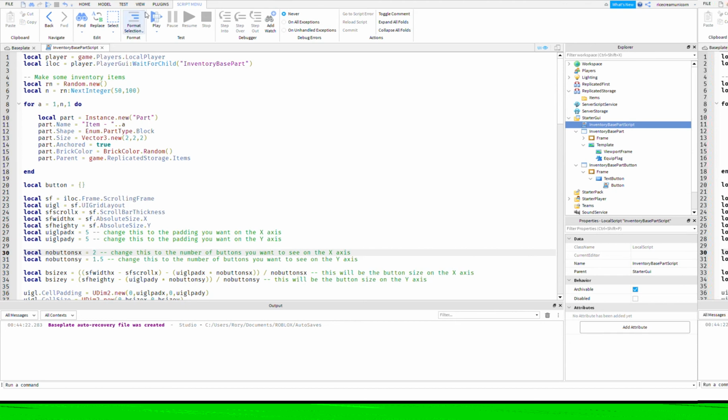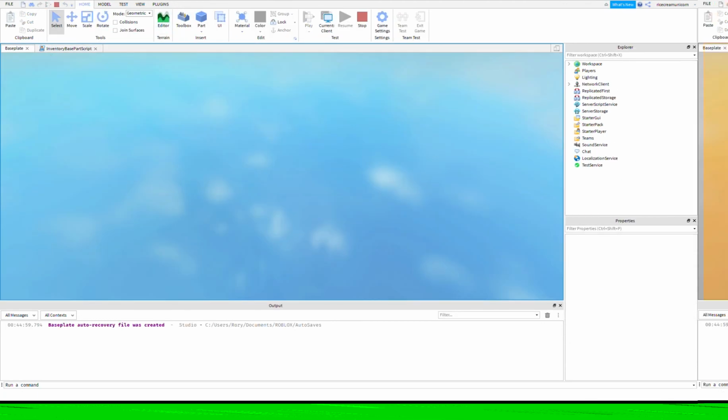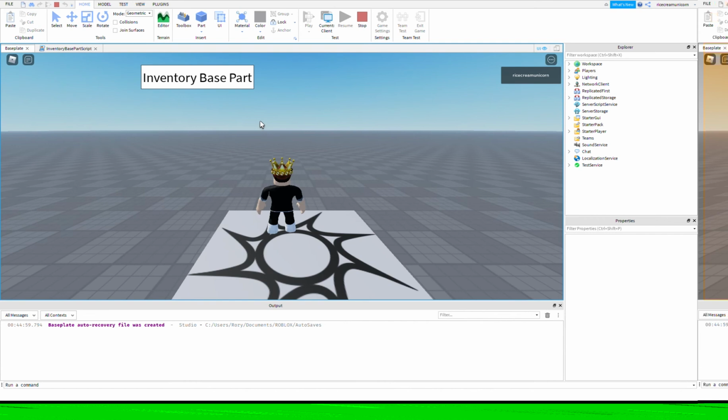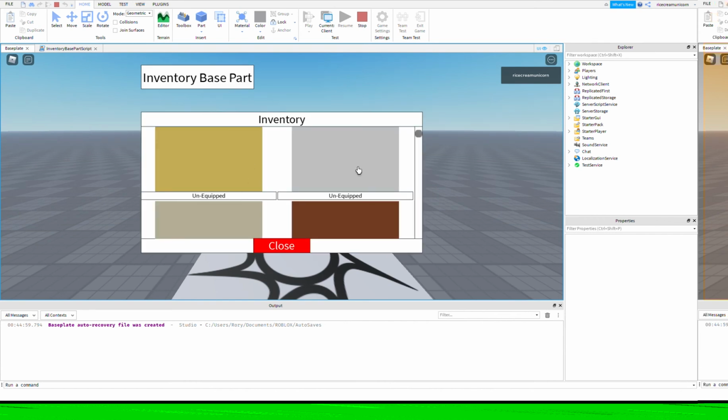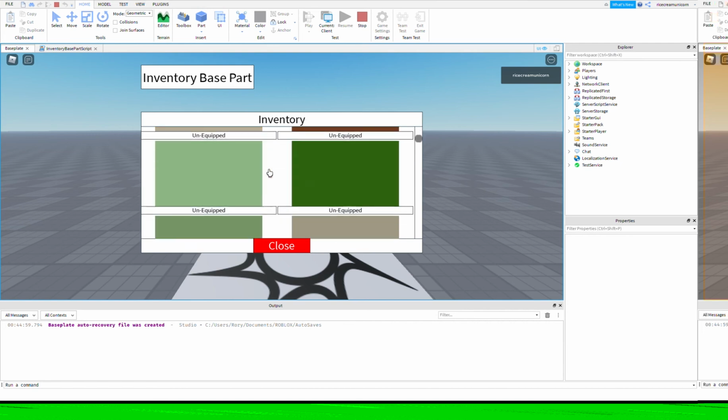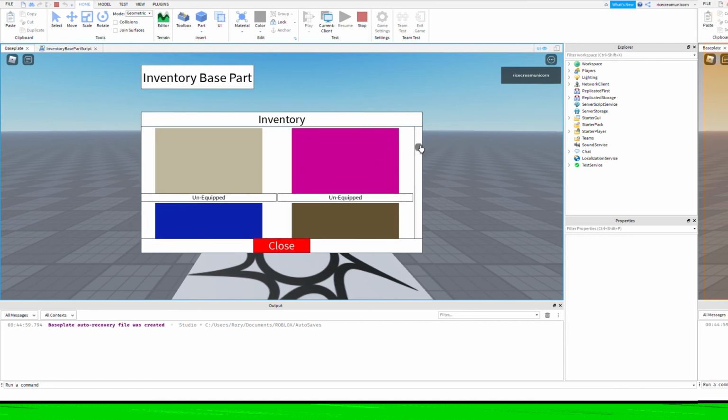So now I'm going to show you two. It now should show two buttons on the X. And there you go. It's all perfectly aligned, perfectly spaced, fits perfectly.